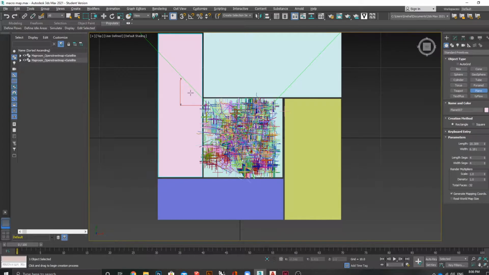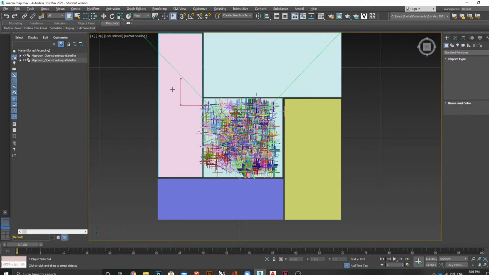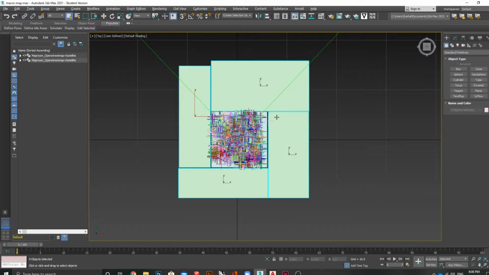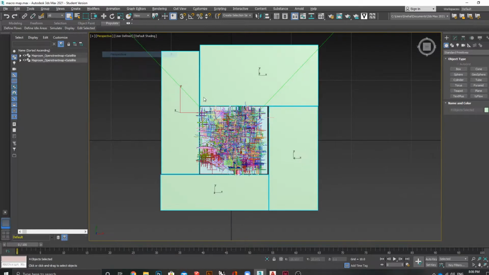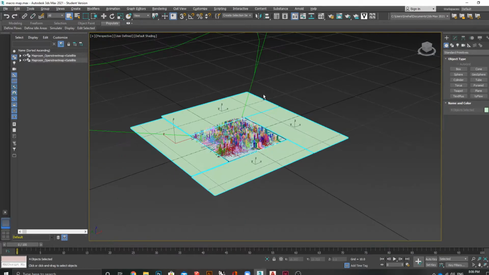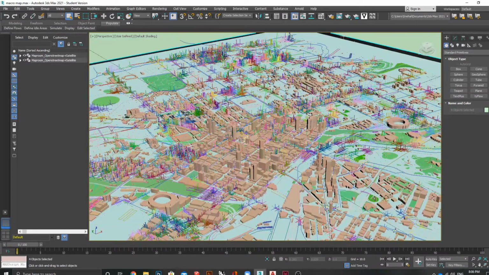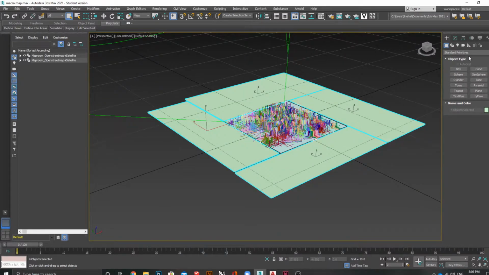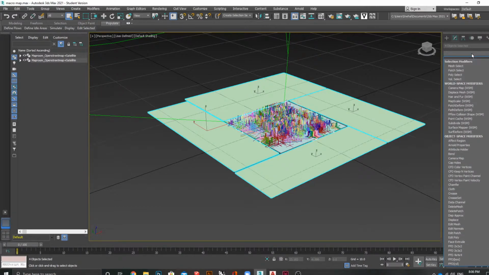Now I'm gonna select each of these layers by pressing the control button. I'm going to give it the same color. Alright, this is how it looks. Now what I'm going to do is I'm going to go to the modify list and type Greeble.